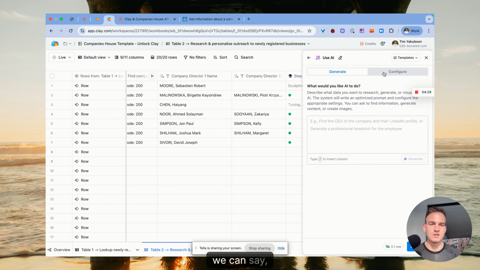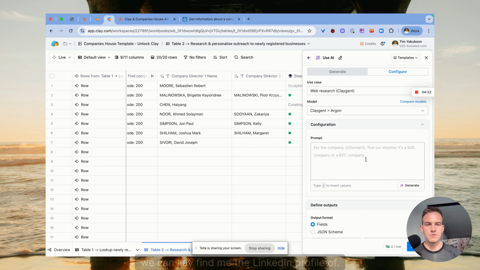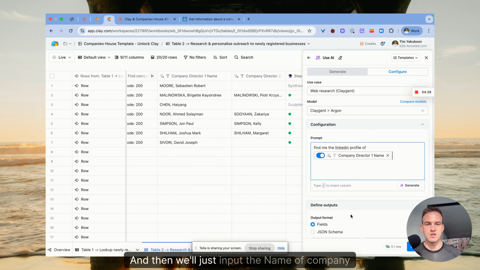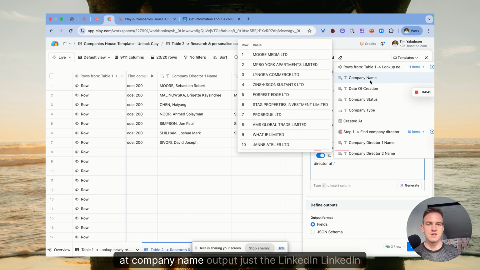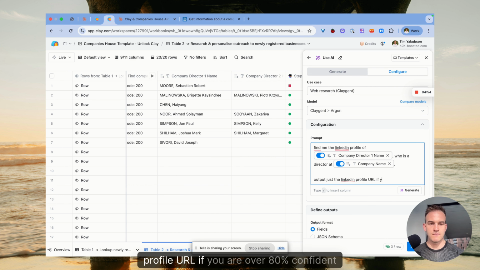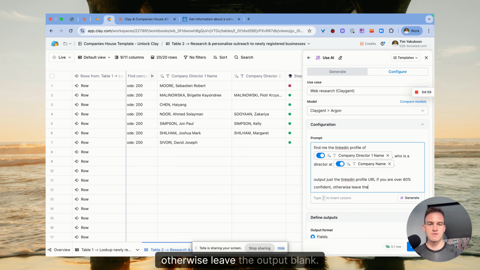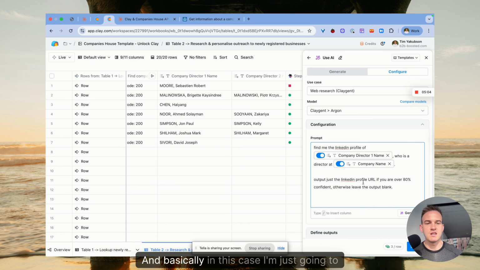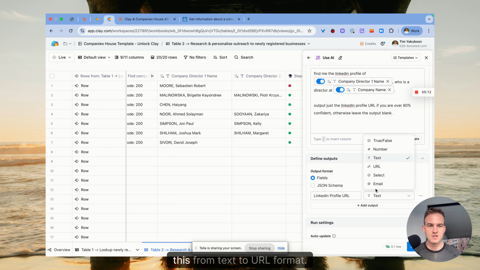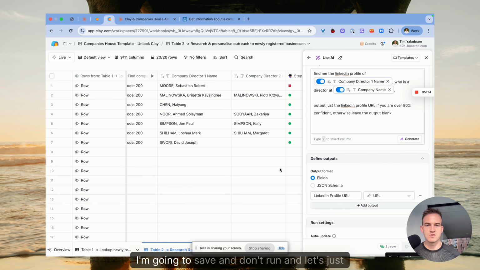If we click on configure, we can say, find me the LinkedIn profile of, and then we'll input the name of company director 1, who is a director at company name. Output just a LinkedIn profile URL if you are over 80% confident, otherwise leave the output blank. In this case, I'm just going to change the response type. I'll say LinkedIn profile URL, and change this from text to URL format. I'm going to save and don't run.